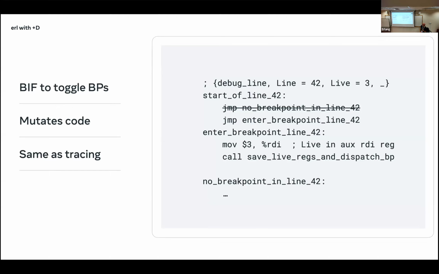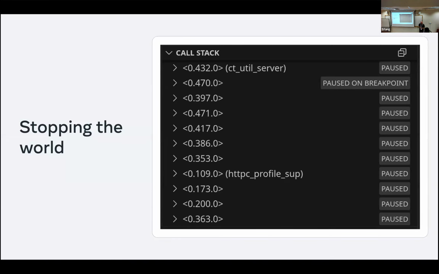So with this, we have enough to be able to set a breakpoint and get a process into a waiting state and a message sent to a debugger. Then there's the part about stopping the world. Here we see what you would see on, I don't know, VS Code. When a process hits a breakpoint, this is a view that shows every process, and you can see the stack and whatnot.